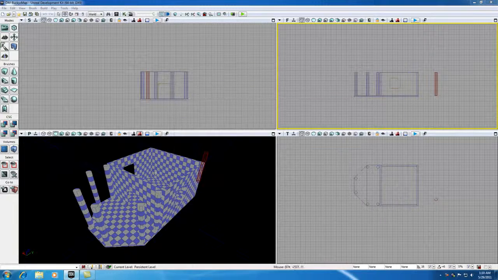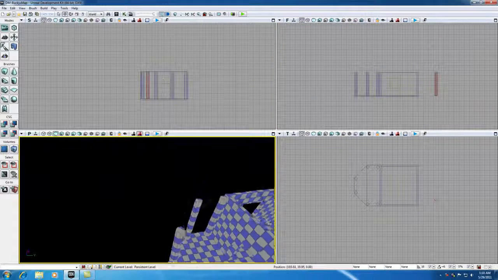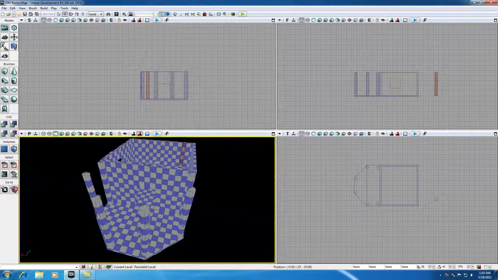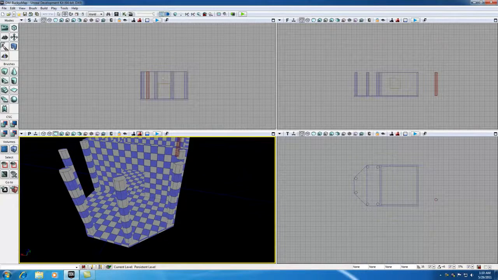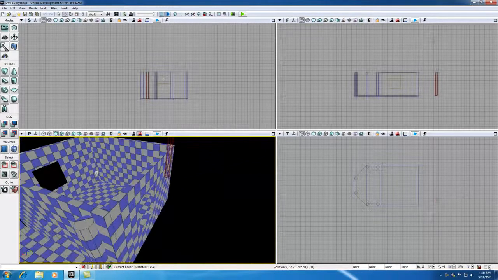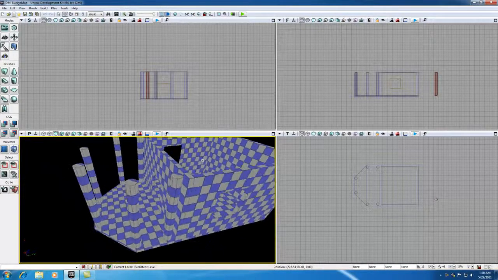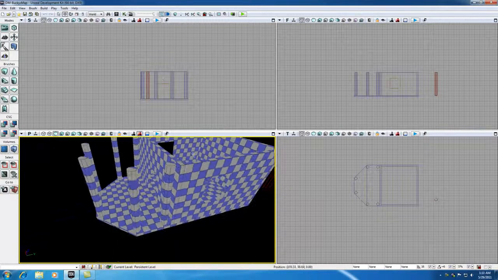And go ahead and close out of that. Now if we start flying around here, we can see that indeed our pillars did get built successfully. So that's what I'm going to be doing in this tutorial. Make sure that you build your pillars exactly like mine.